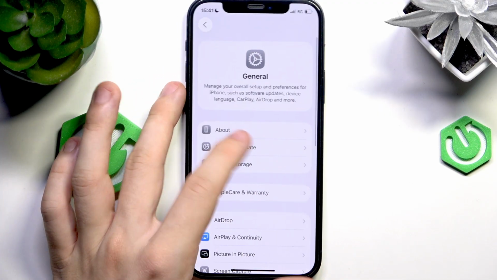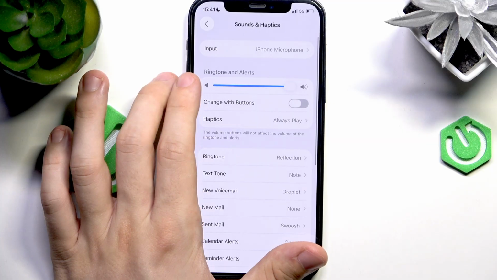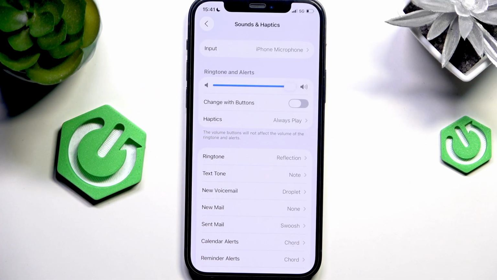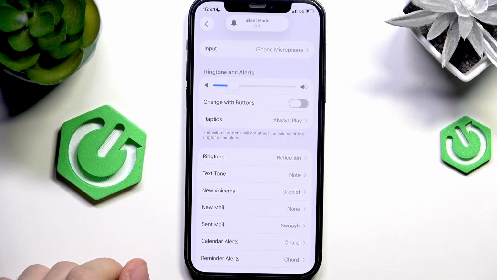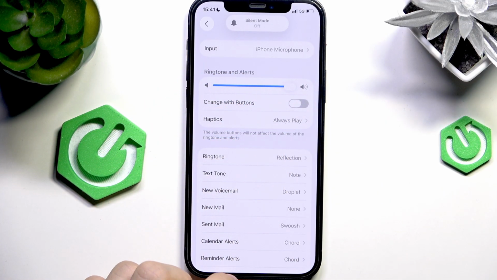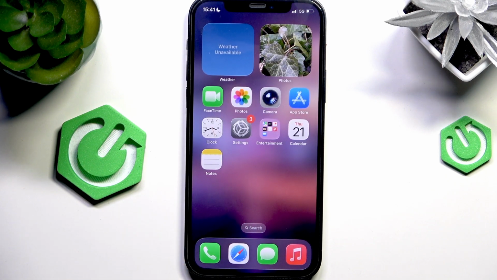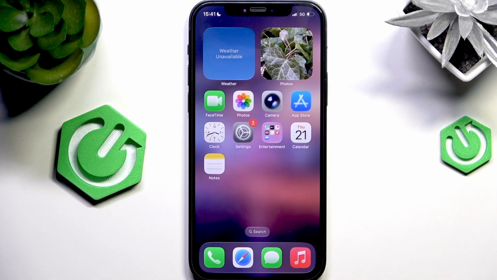go to Settings, Sounds and Haptics, and adjust the ringtone and alerts volume. This is a separate volume that may be turned too low and you may not hear your ringtone, so you can turn it up to hear it a bit better. Also, if you're in a call, make sure that you have the volume set right, because on a call there's also a different volume than for your media, so you just need to adjust it during the call.